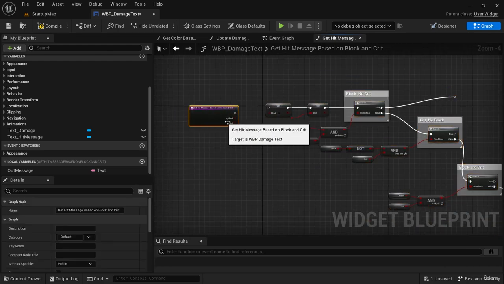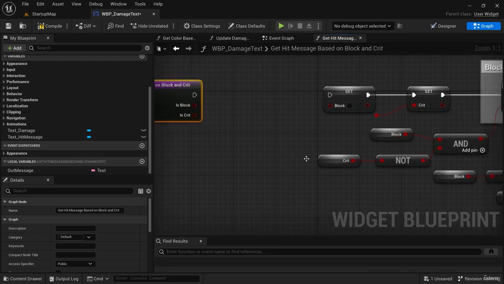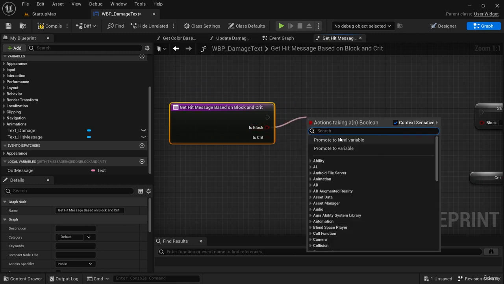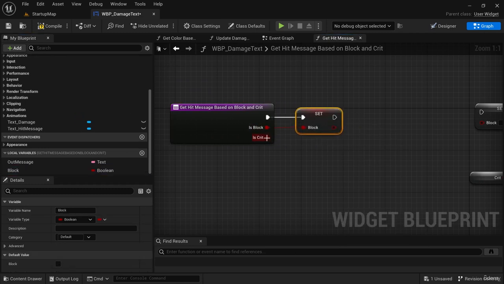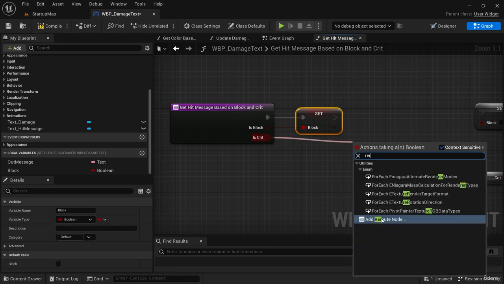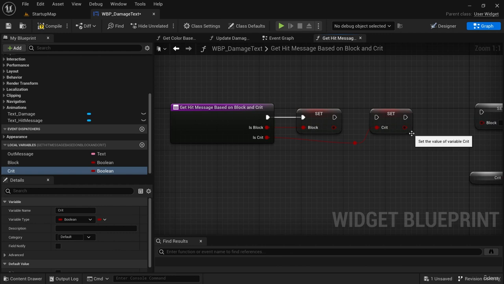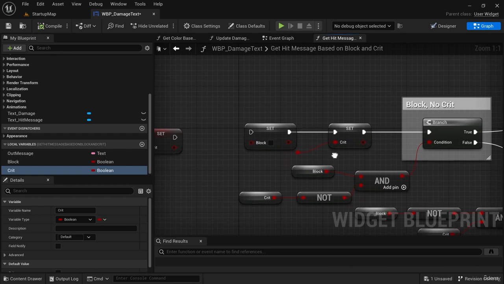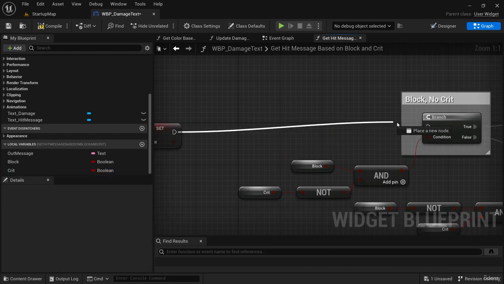And then all I need to do is promote is block and is crit to local variables block and crit. So I'm going to do that. I'm going to take is block, promote to local variable called block, and take is crit. I'm going to add a reroute node first, and then promote to local variable called crit. Like so. And if I hit compile, oh, it looks like I already have the setters here. I'm going to go ahead and remove those. Hook these up.